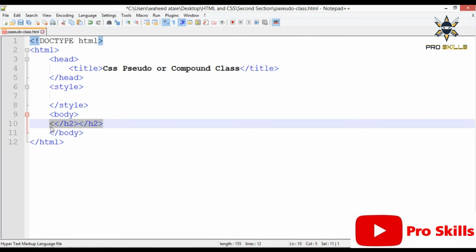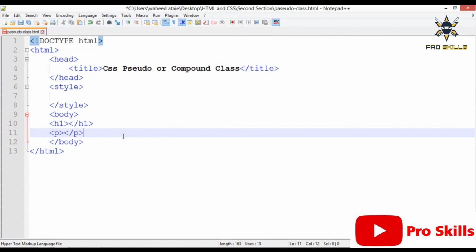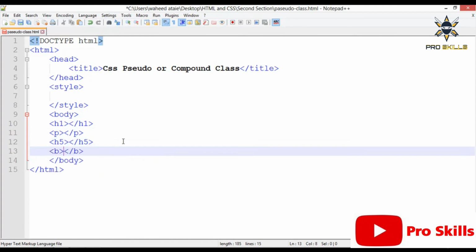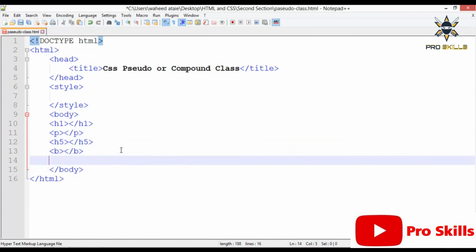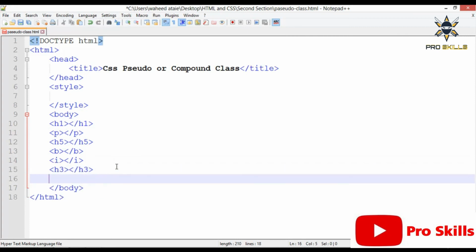So once again I'm just going to write here, for example, heading 1, and you have just here a p tag, then you have a heading 5 tag, you have a b tag here for bolding the text. B tag is used to bold the text. You have an I tag to italic the text, and finally you have a heading 3 tag also. Then we have an article tag.